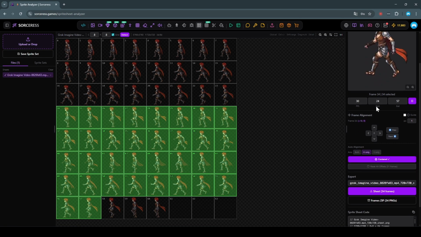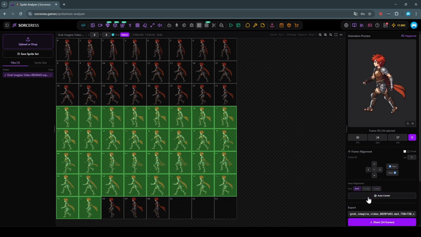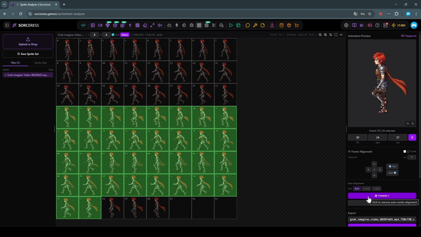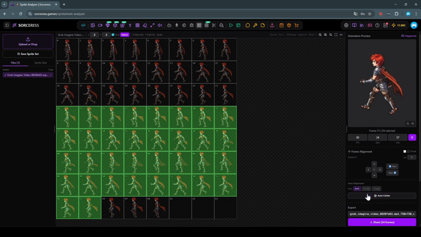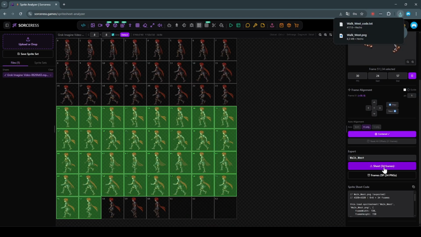Back in the Sprite Analyzer, under the preview on the right panel, we have frame alignment options. Both manual, where you can adjust frame by frame, and an auto center option that lets you align vertically, horizontally, or both axes at once. In this case, I'll use horizontal only to keep everything consistent. I rename the sprite sheet to something clean and descriptive and download it.